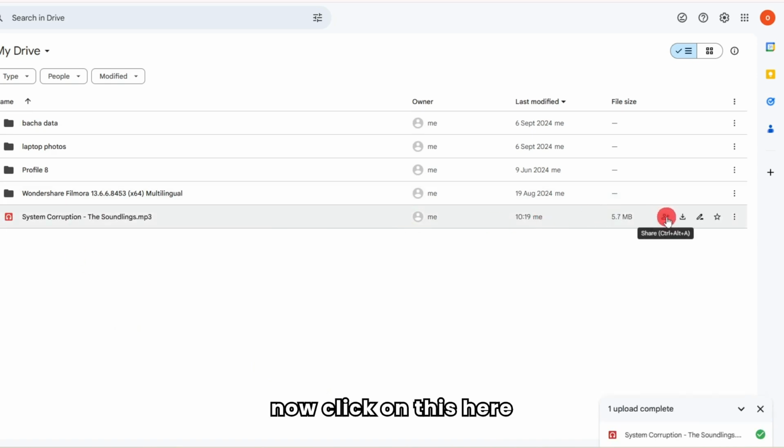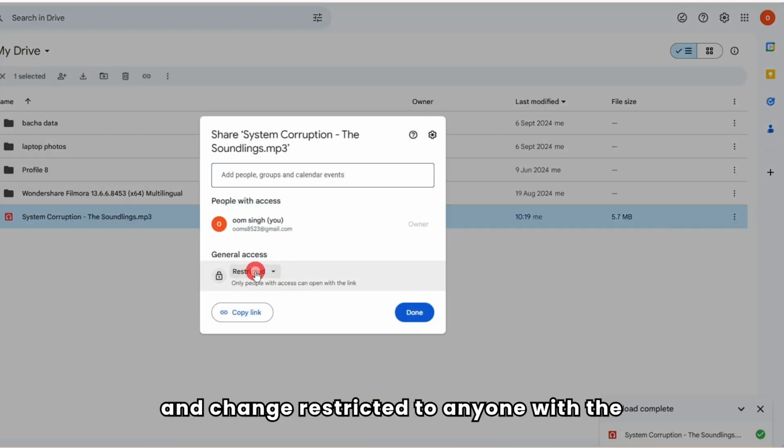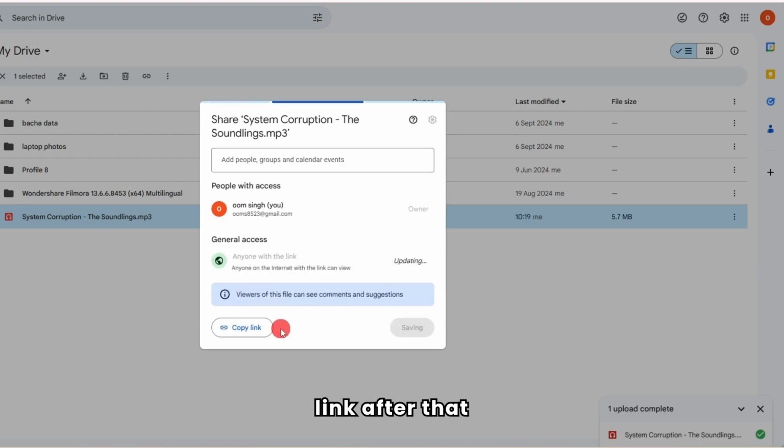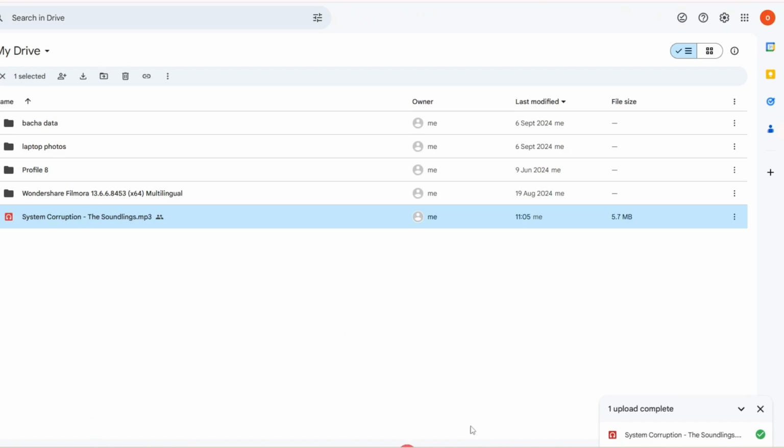Now click on this here and change restricted to anyone with the link. After that, copy link and click on done.